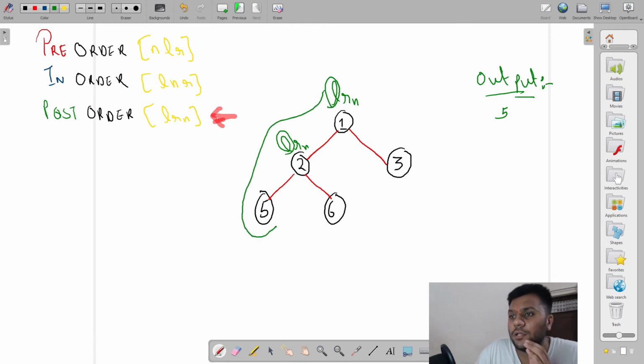Okay, all right. So now in this one I have to visit its right. So what I will do, I will just simply go over here. Now I have to do the same thing, left, right, node. This node doesn't have any left, so it will come back. This node doesn't have any right children, so I will just simply come back.